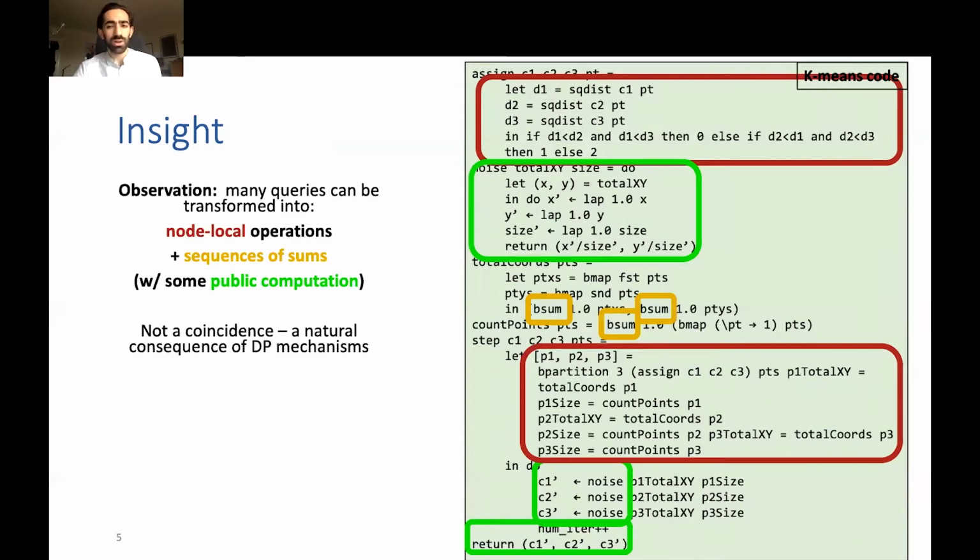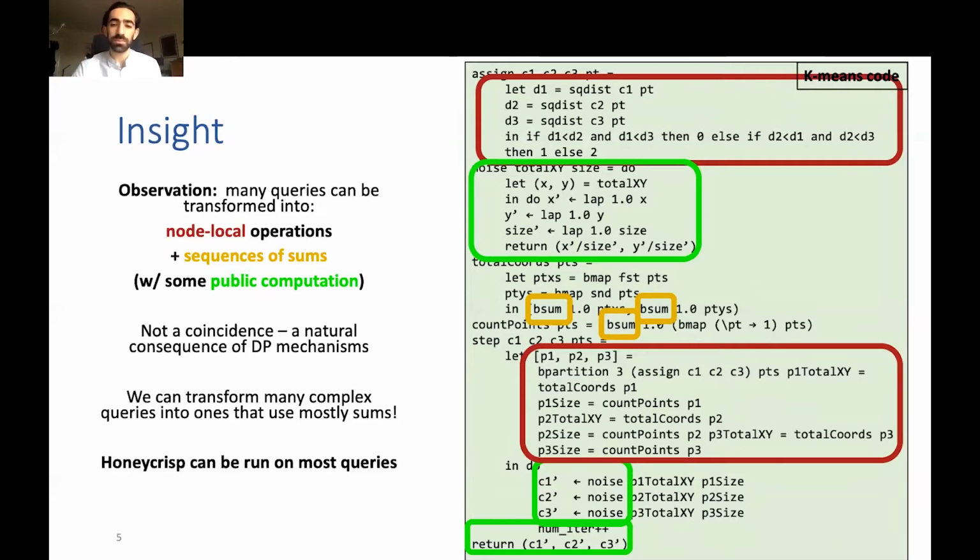And this isn't true of just this particular query. It's true for almost all the queries we looked at, and follows directly from the way that differential privacy is typically used. So even though these queries all look very different, at the heart of them, they all boil down essentially to sums and counts. So we can automatically break these queries down into building blocks, but then allow us to reuse some of the primitives from Honeycrisp. We did this, and it works for most of the queries we looked at.